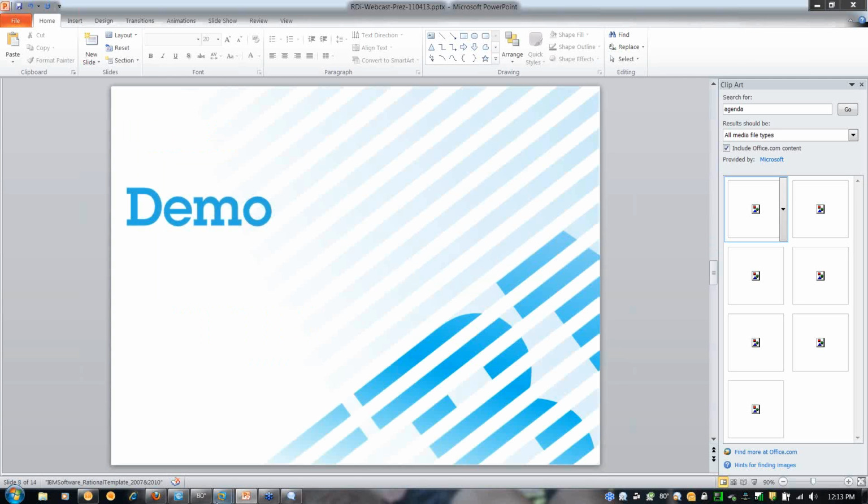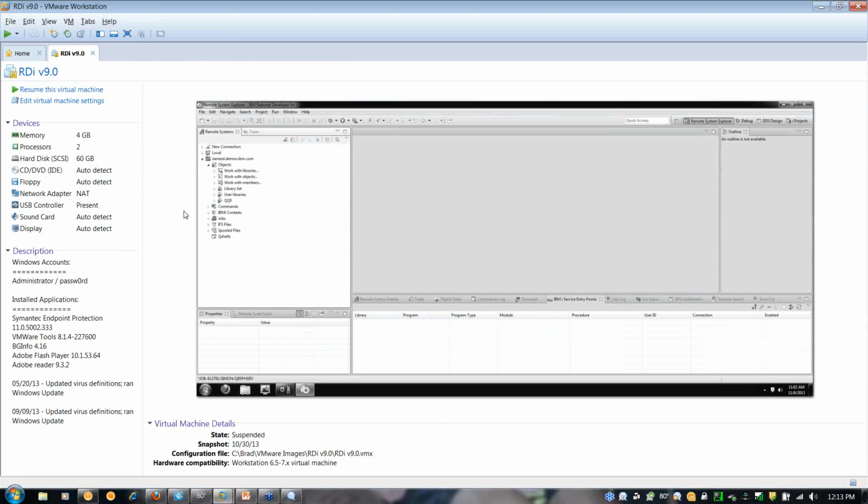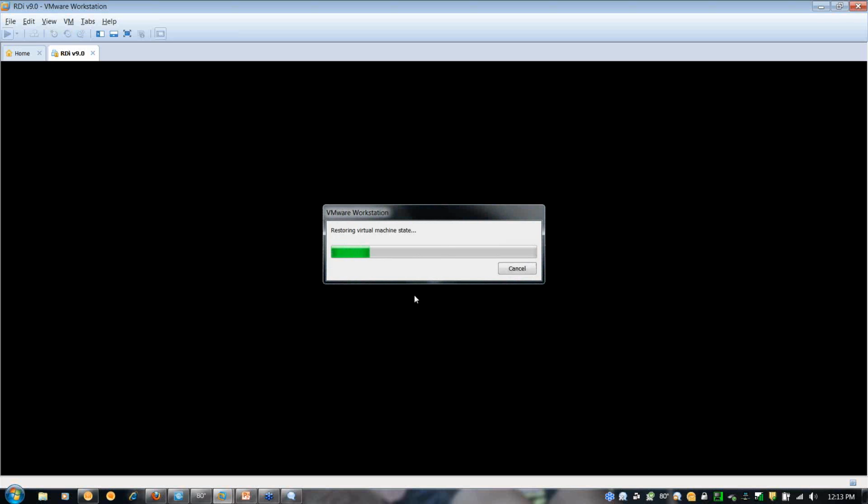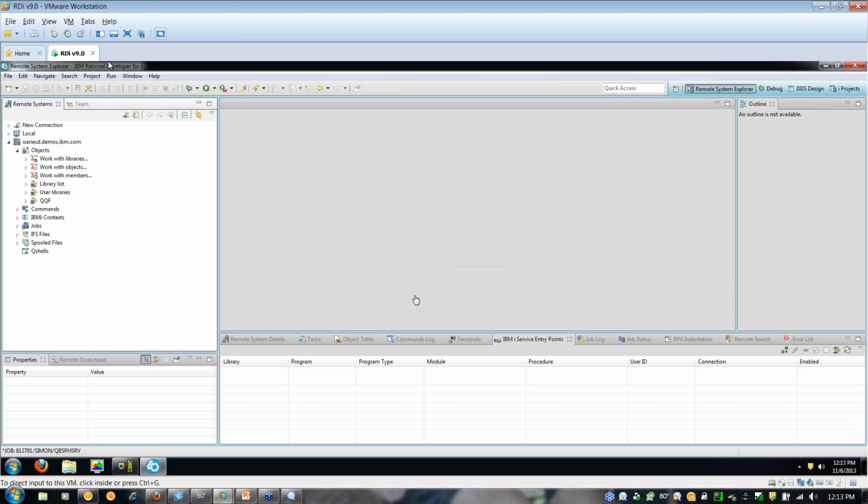All right, so let's switch gears and look at RDi. And I'm using Rational Developer for System I in a VMware image. I'm running actually version 9.0.01 in a Windows 7 64-bit image, and I'll be connecting to an internal IBM server. So let me resume this VMware image, which I was hoping to do before noon, but with our audio troubles, didn't get to that, so bear with me for just a minute.